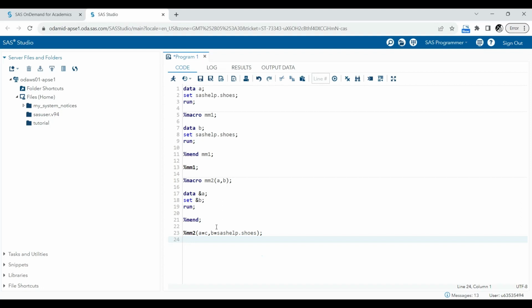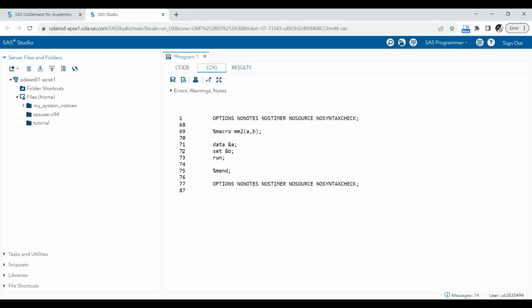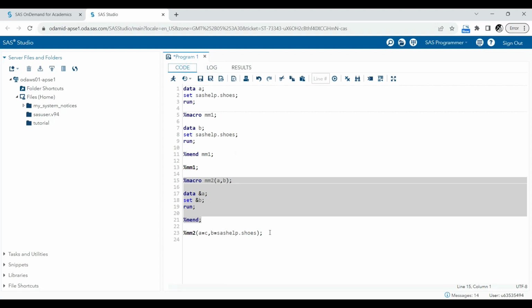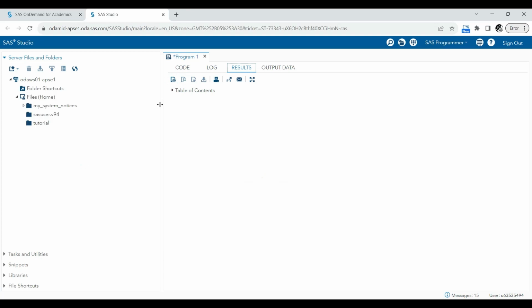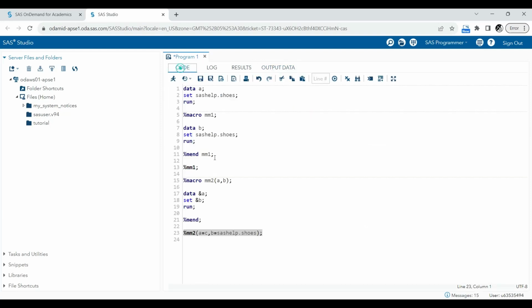Okay, so this is a parameterized macro in which we have a parameter A and B. Now when I run this, again, nothing has been generated in the log and no results or output has been generated in the window. But as soon as I run this, we get the result. 7 columns, 395 rows.